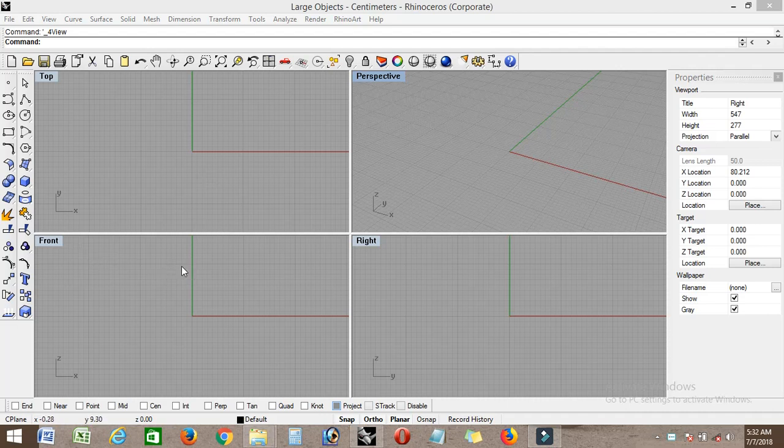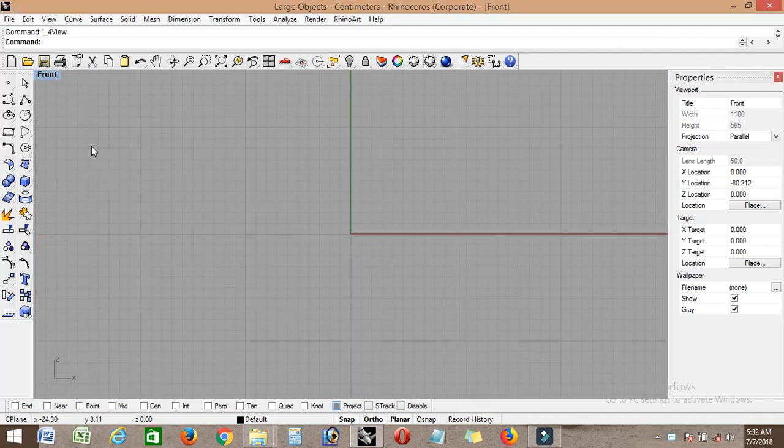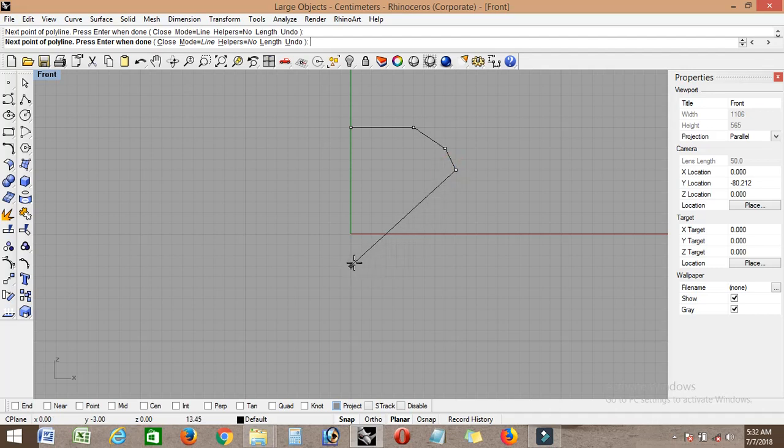First, go to front, take polyline, click one, and click here again. Click ortho because we don't need ortho snap. Click here and click here, then click here, enter.